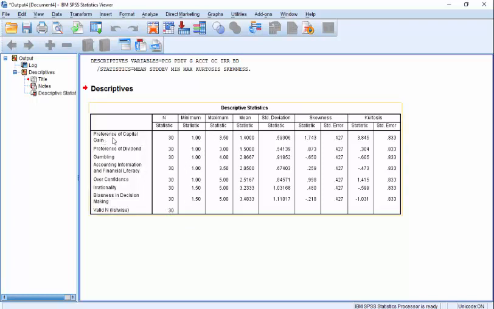Here we have our first variable, preference of the capital gain, which has total number of the observations 30, minimum and maximum value, mean, standard deviation, skewness, kurtosis, and now the results of all 7 variables.